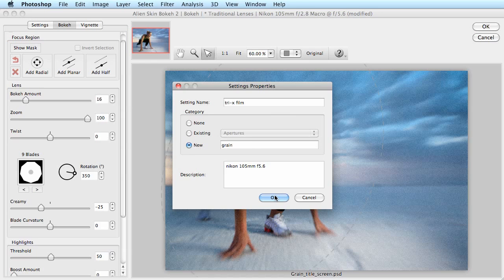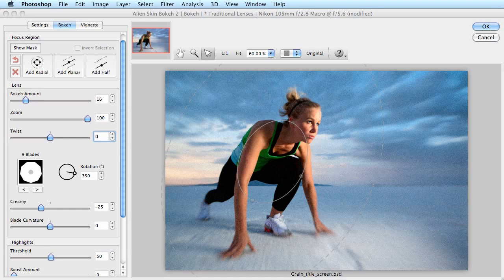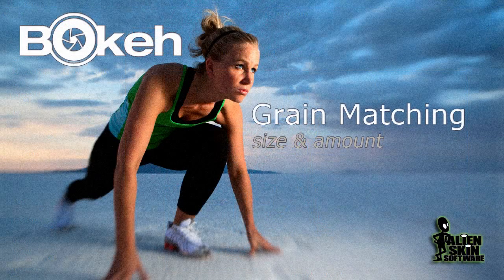Let's review. We covered how to match grain, amount, and size to our existing image, and we talked about how the settings are independent of each other.